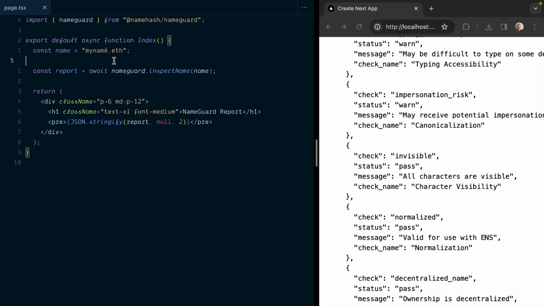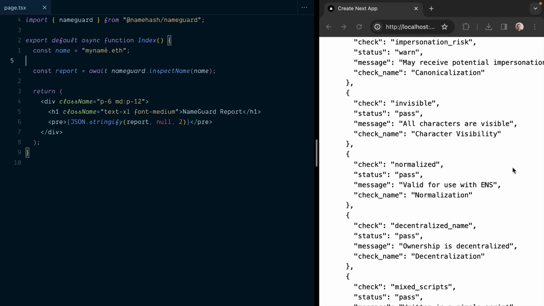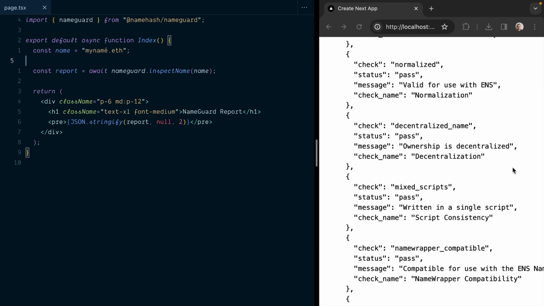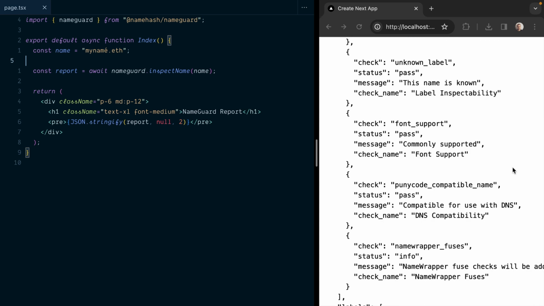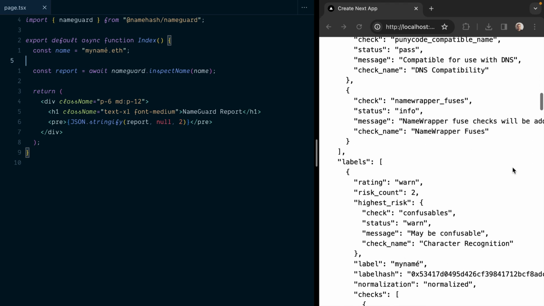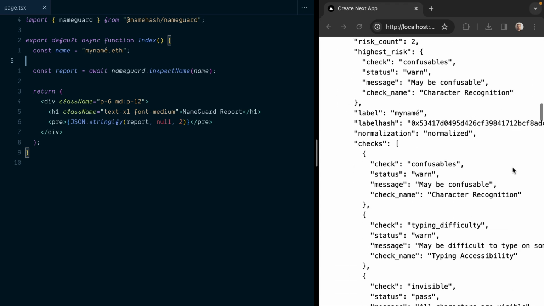If you're interacting with this name and you don't spot that accent on the E, you could continue to send or interact with this name in chat apps or wallets, and you might think it is actually my name instead of my name with that accented E, which isn't good. So NameGuard hopes to create a safer ENS space by providing you all of the details you need to implement the necessary UI elements to inform your users of all of these different checks and all of the different labels within a name.